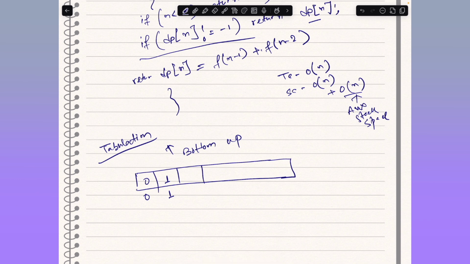Now what will be the result of 2? This is 0 plus 1, equal to 1. What will be the result of 3? 1 plus 1 is 2. What will be the result of 4? 2 plus 1 is 3. What will be the result of 5? 3 plus 2 is 5 only.